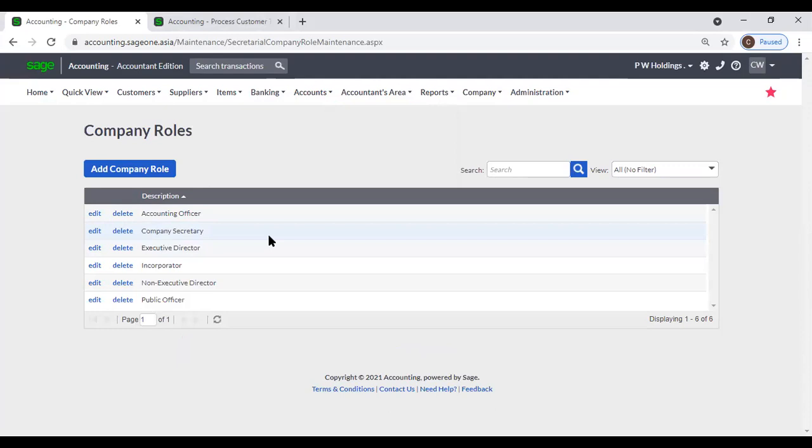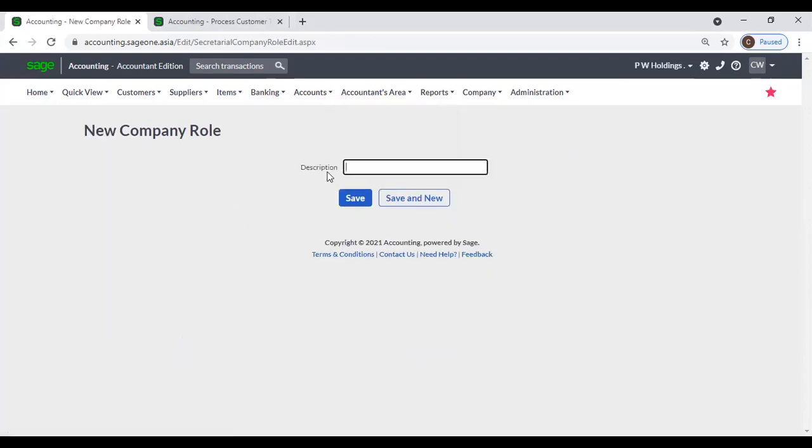Actually, these things are not much important. If you want, you can create these roles by clicking this add company role, and you can enter a description and save.